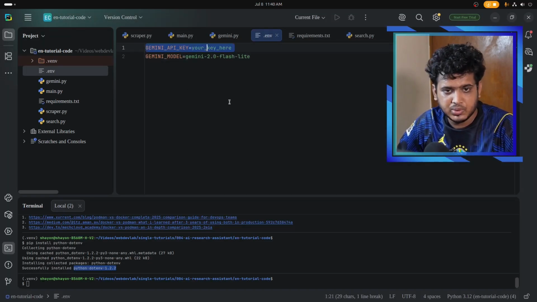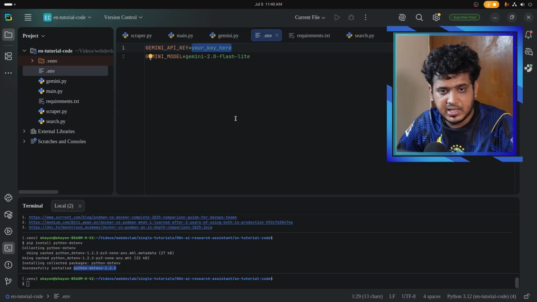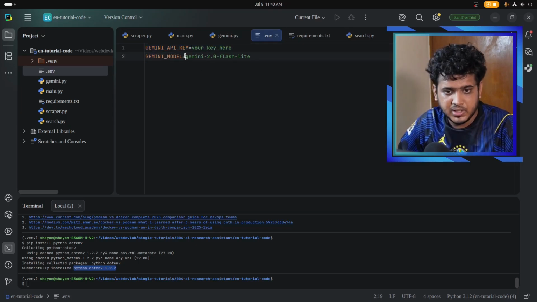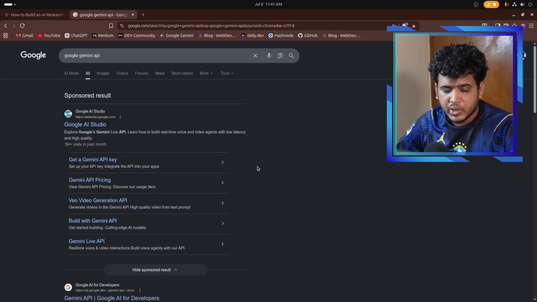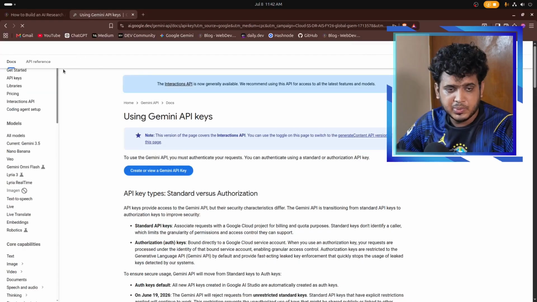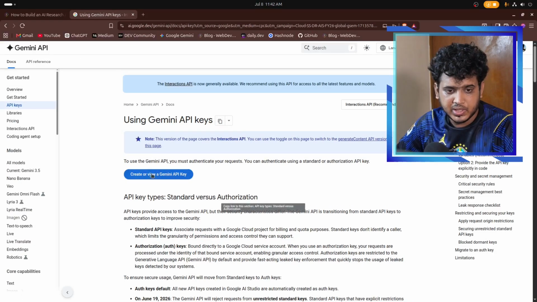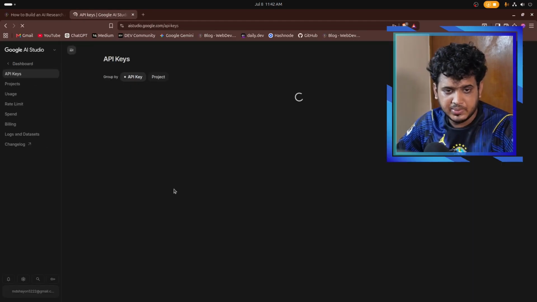.env.example. Here we are going to set our Gemini API key, and the model will be Gemini 2.0 Flash-Lite, which is free to use by API. To get a Gemini API key, you must have a Google account. Then just click on get a Gemini API key. Search for Google Gemini API key. You can create or view a Gemini API key.